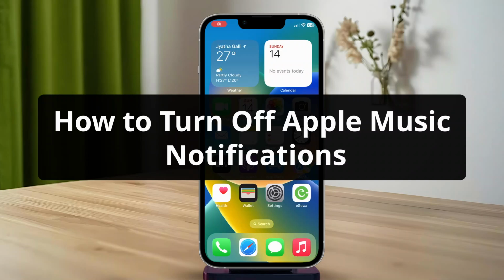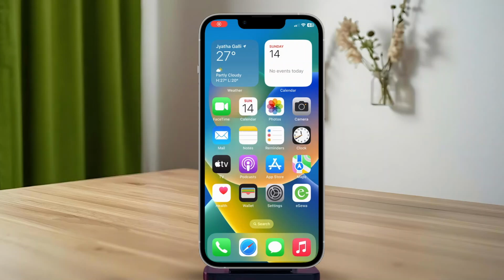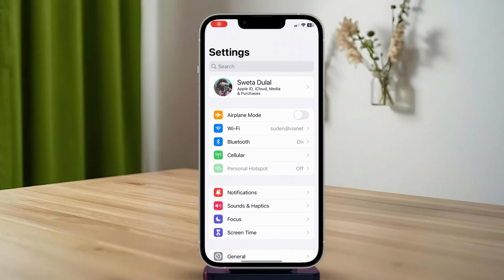How to turn off Apple Music notifications on your iPhone. In this quick tutorial, I'll show you how to disable Apple Music alerts in just a few steps. First, open the Settings app on your iPhone.